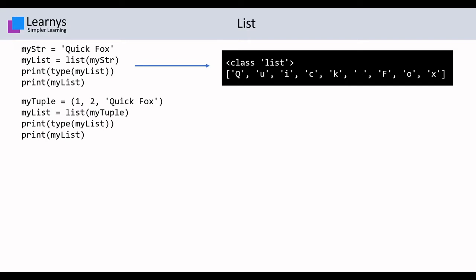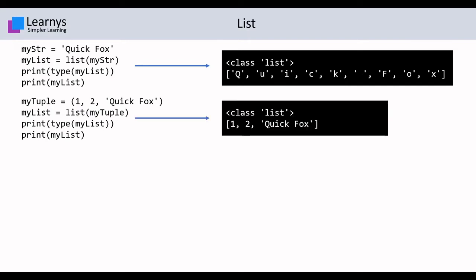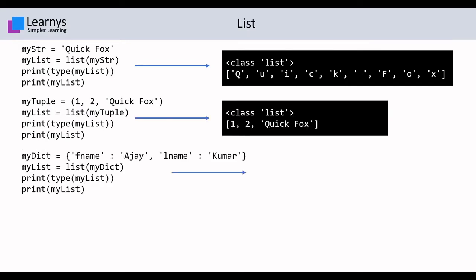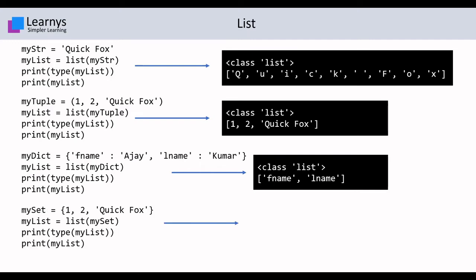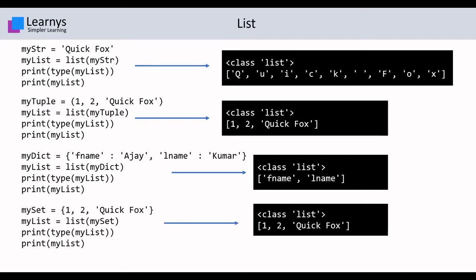Similarly, we can convert a tuple into a list, a dictionary into a list, and a set into a list. We will cover tuple, dictionaries and sets a little later in this course.